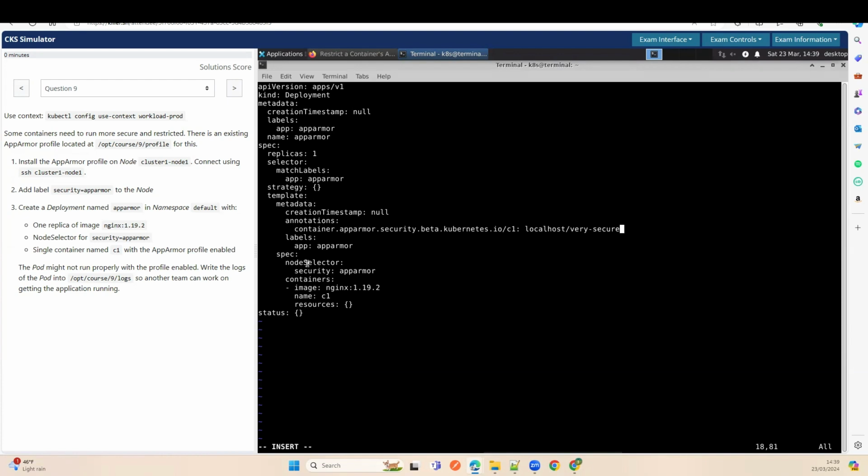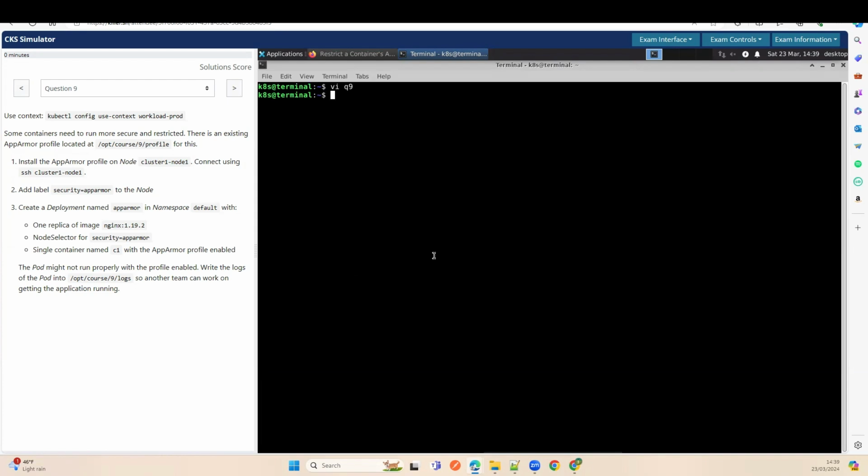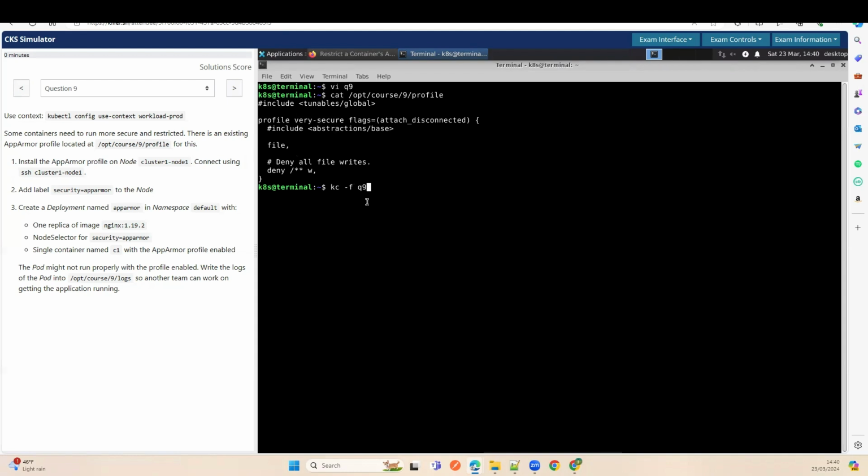Cool. We have done the node selector, and then updated the container name as well as given the annotation for loading the AppArmor. Just to be sure that the name we have given is correct. Yeah, very secure. Let's create this deployment.